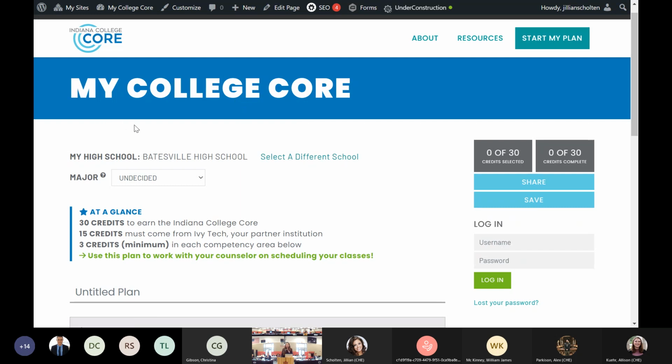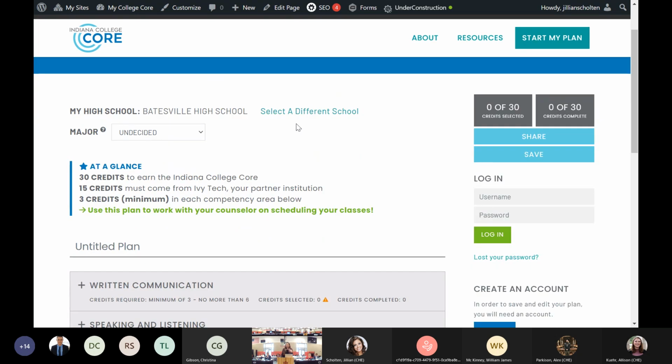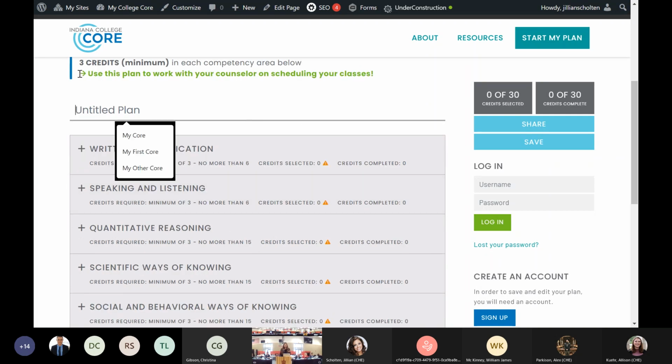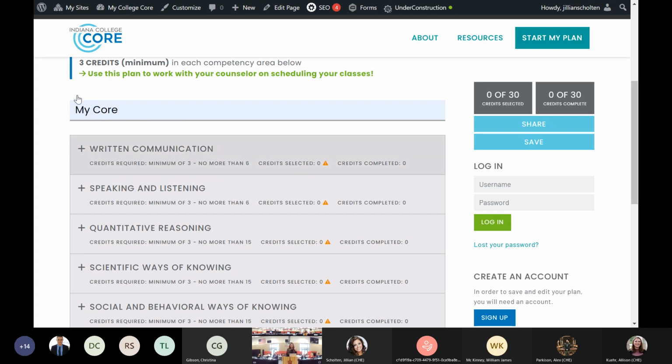I'm not quite sure on what I want to study, but I'm thinking maybe I want to study biology, but I'm going to go through this as the undecided option. And it's going to tell me that I have to earn 30 credits to earn the core. 15 of them have to come from Ivy Tech, because that's my primary provider, the partner institution. And then I have to have at least 3 credits in each of these competency areas below. So I see here I can actually name this. So I'm going to start by taking a stab at a name, my core for the first option.